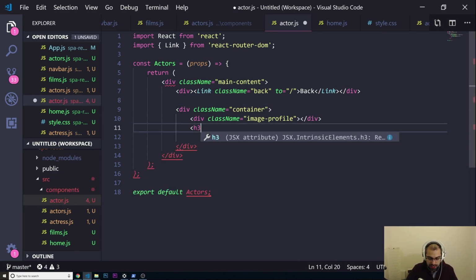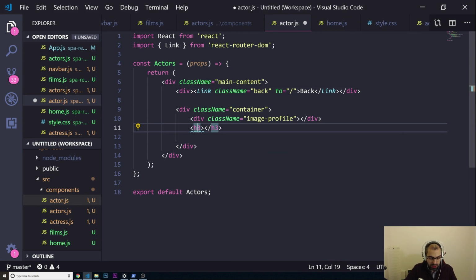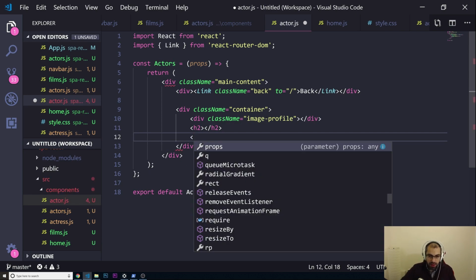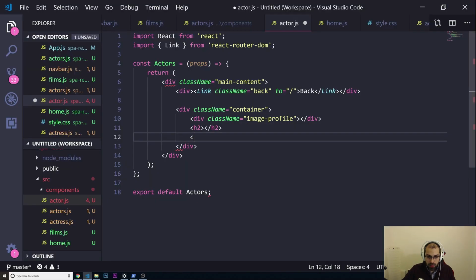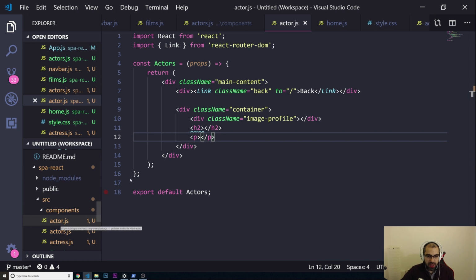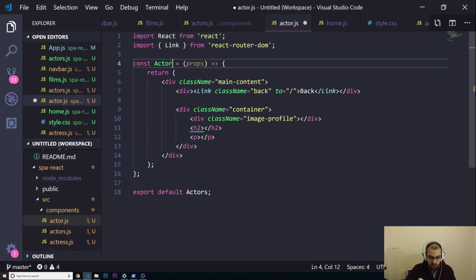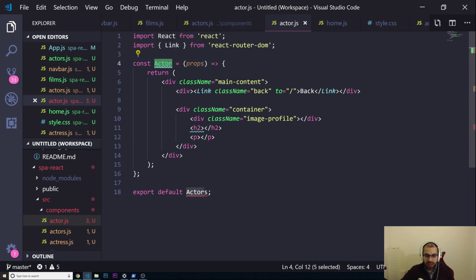We can put in here, for example, an H2, something like this. And we can put a description in here. It can be a paragraph. All right, let's just put some class names in here. Yeah, I think this should be fine for now. So now we have this div in here. Look, we have this component called actor. So I'm going to put in here, so this is a single actor, okay? Actor. So we created this. Look, at the moment it's still empty.